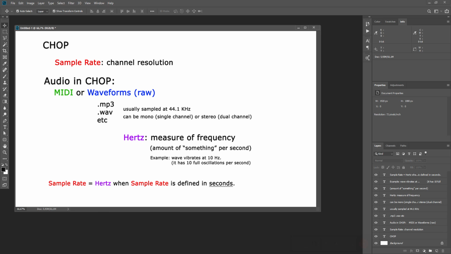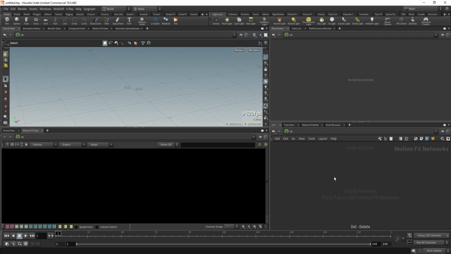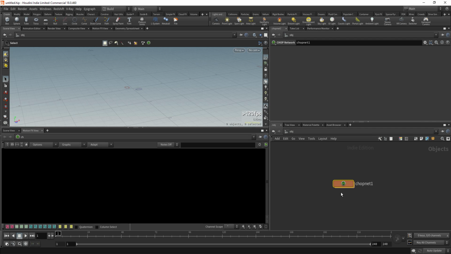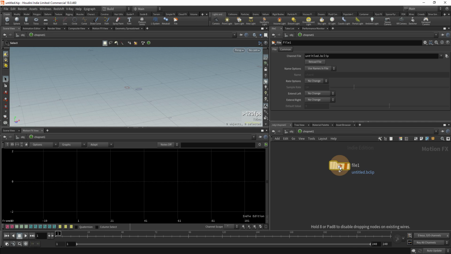Okay, so let's go back to Houdini now. Let's start fresh here, with an empty scene. So what I'm going to do is, in CHOPs, create a new CHOP network, or actually, let's go to the object network. I like to create everything in here. So let's dive inside and create a file node.